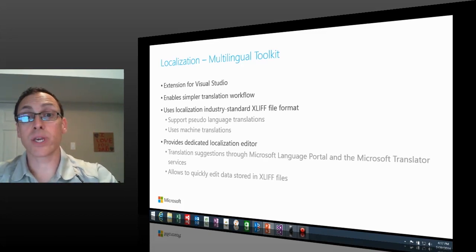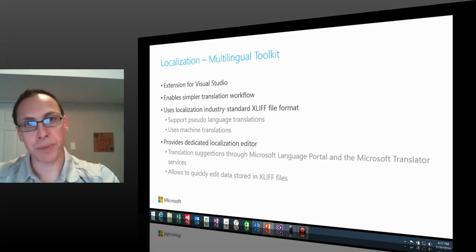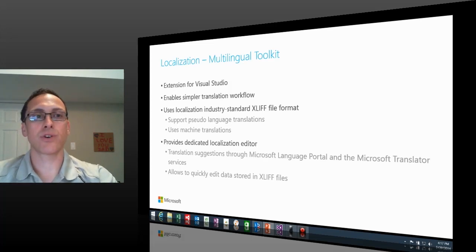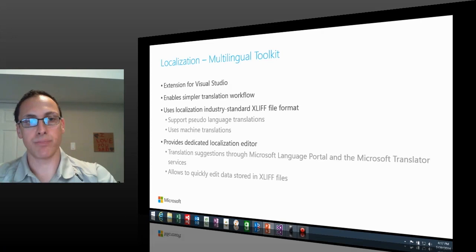Also, the toolkit allows me to do things like machine translations. Not everybody wants to pay a service to translate their resources, nor do you have to. If your app is fairly simple, then you don't have to go out and pay for it all the time.